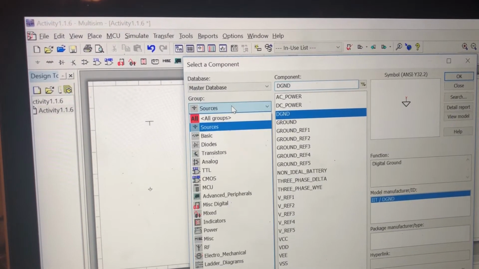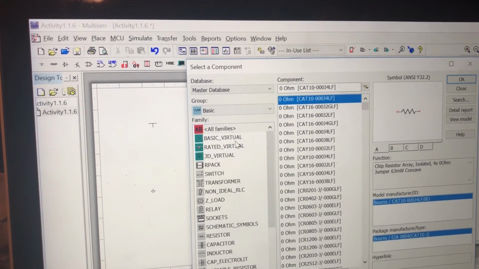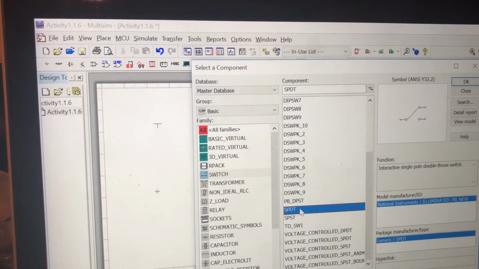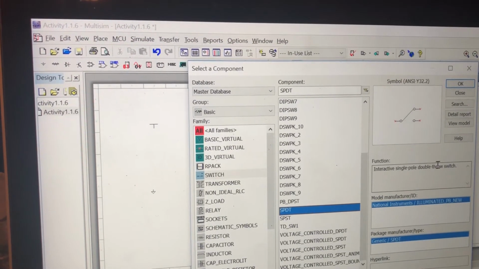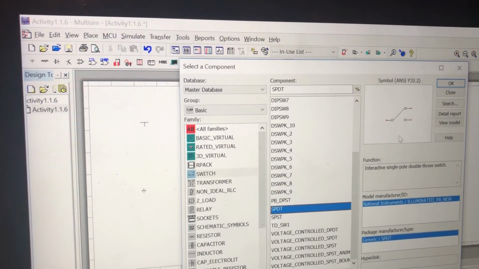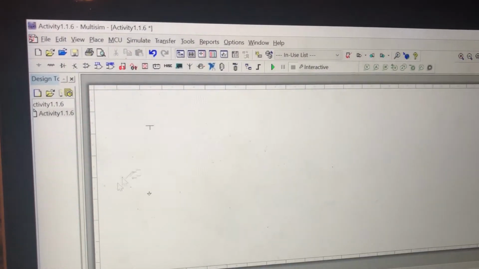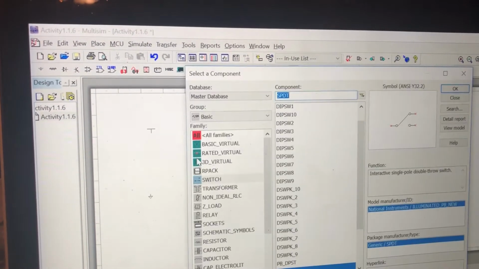And then we need a switch, so we go to Basic, Switch, SPDT, remember, single pole, double throw, it says it right there, and then it has a picture right here. You can always make sure that the picture matches with what you want. Press OK, and we place it right here.